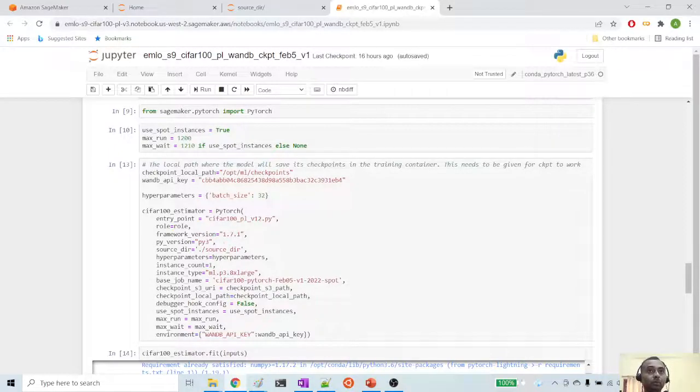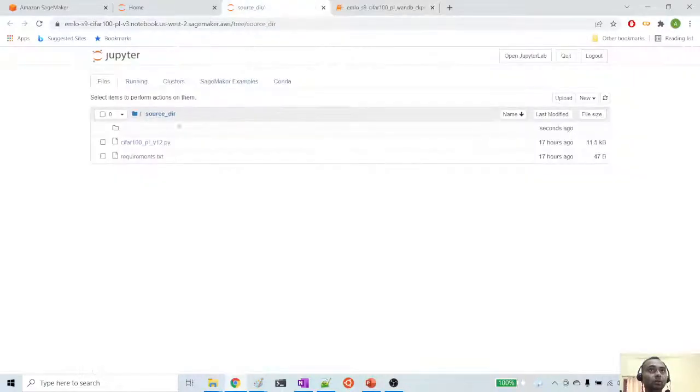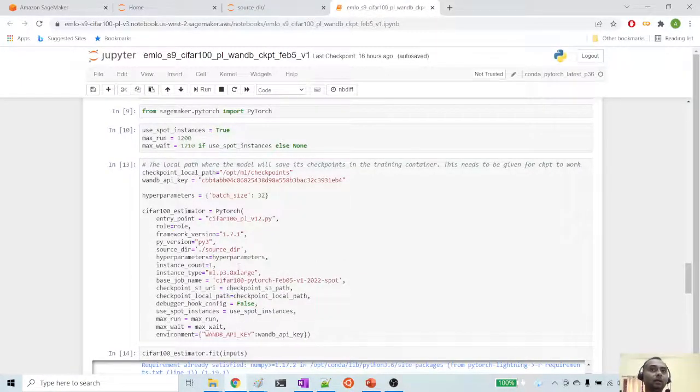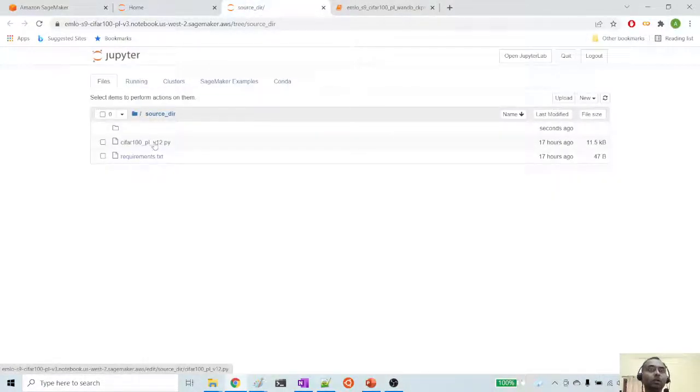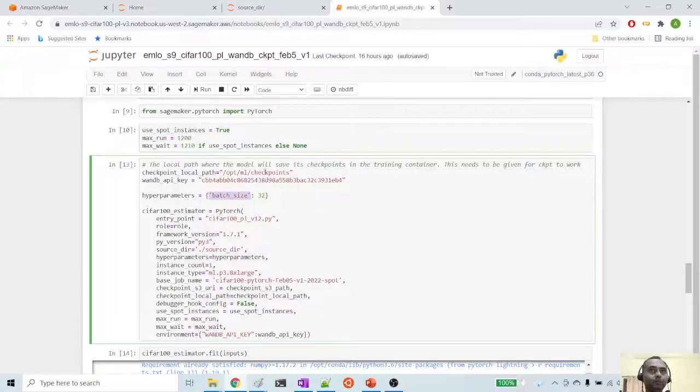Framework version is 1.7.1, Python version is Py3, and we are giving the source directory. Source directory is /source_dir. So this is just pointing the source directory from where we should take the script and other required files. Hyperparameters. Using these hyperparameters, we can override the Python arguments that we are passing in the script. We will go through it in detail once we examine this Python script shortly.